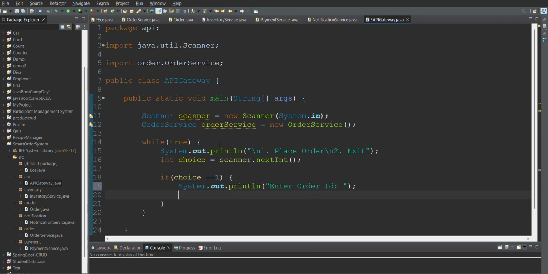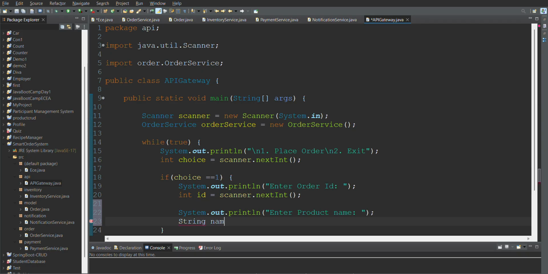For that, order ID is of integer data type. So int id, which is equal to scanner dot nextInt. Okay. Next, one more statement, that is "Enter product name". This is String name, which is equal to scanner dot next.